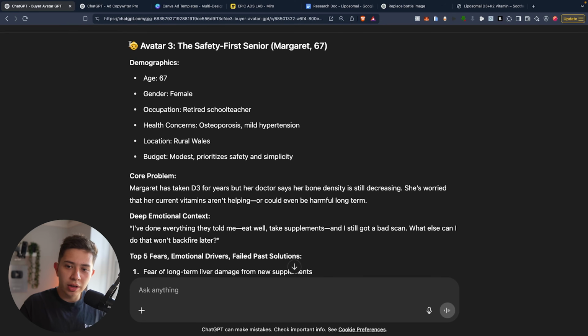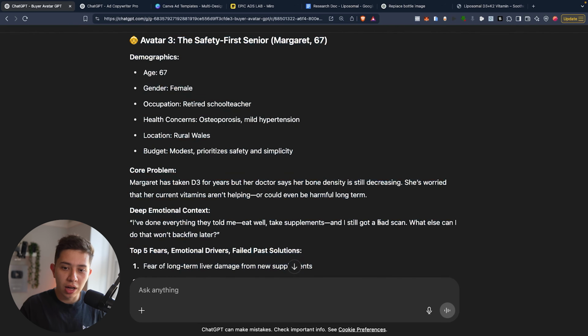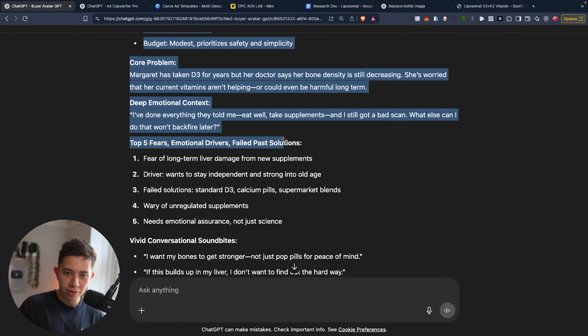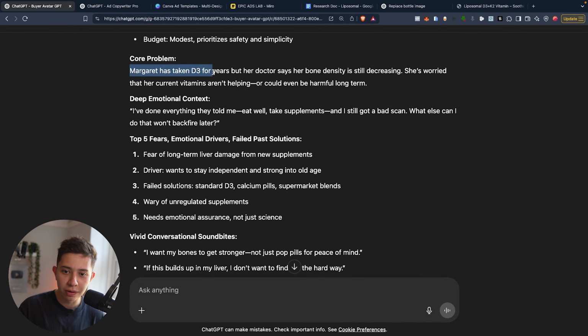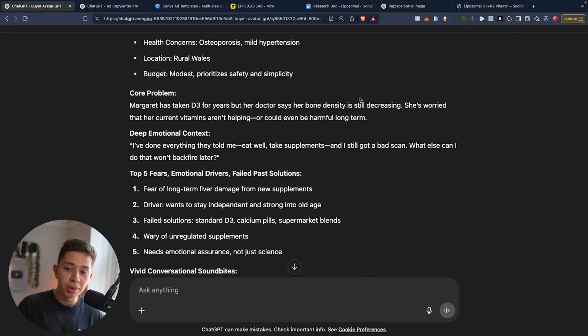Now you're probably wondering, okay, that's cool, but what if I decide that I want to do the same creative but for another person? How do I do that? How different will it look? This is Margaret, 67. Her core problem is that she's taken D3 for years, but her doctor says her bone density is still decreasing. She's worried that her current vitamins aren't helping or could even be harmful long term.